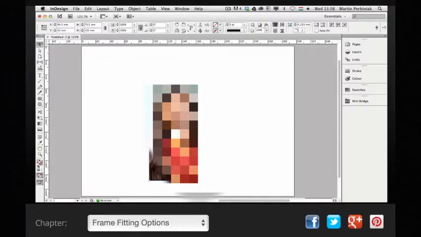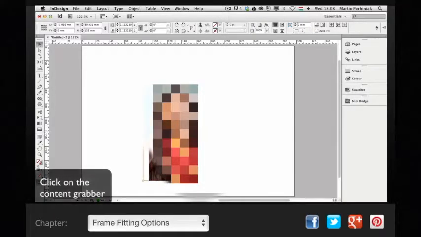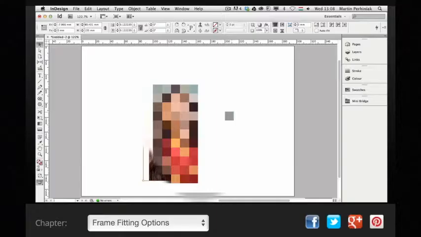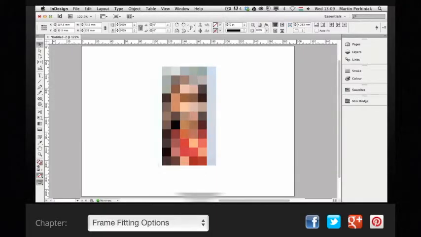So we will be able to see what's missing if we click on the content grabber tool, and then on the left and right we can see there's a bit of missing content. So this fill frame proportionally is useful. It tries to just show as much as possible of the image, but it will still have some parts missing if the aspect ratio of the frame is not exactly the same as the image.